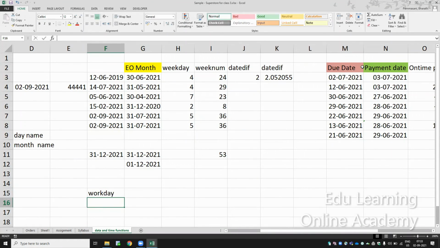Screen is not up here. So team, everyone is facing the same issue? No, it's fine. Okay, sir. Okay, it is fine.